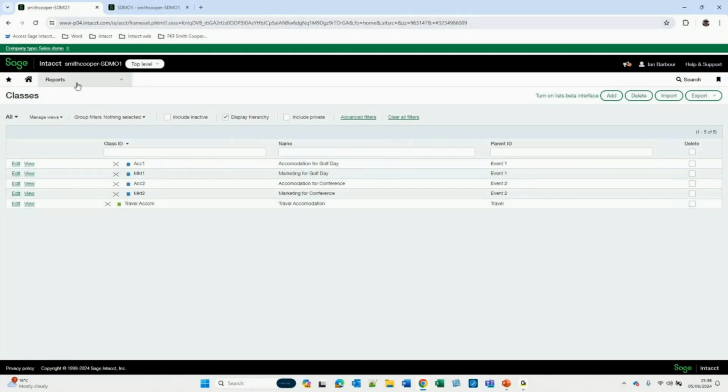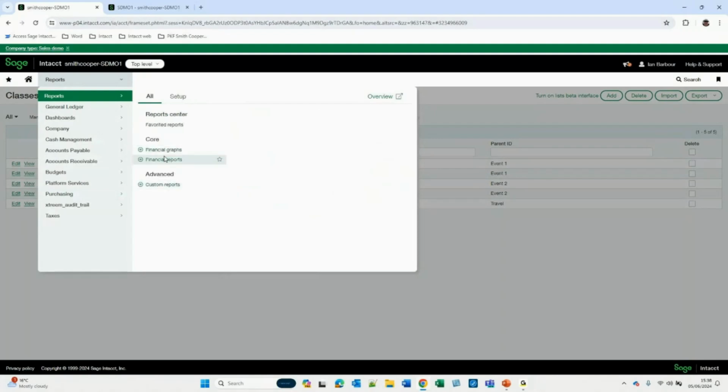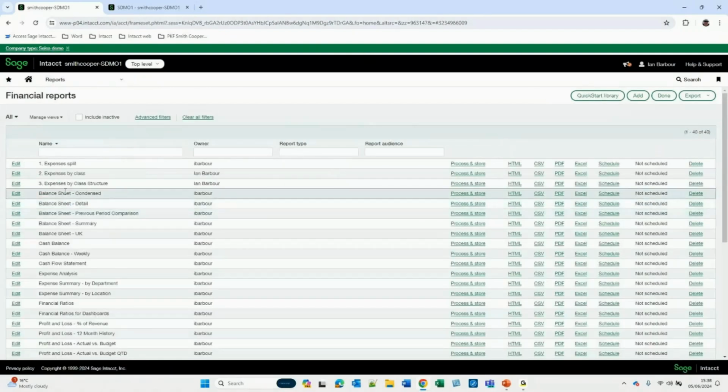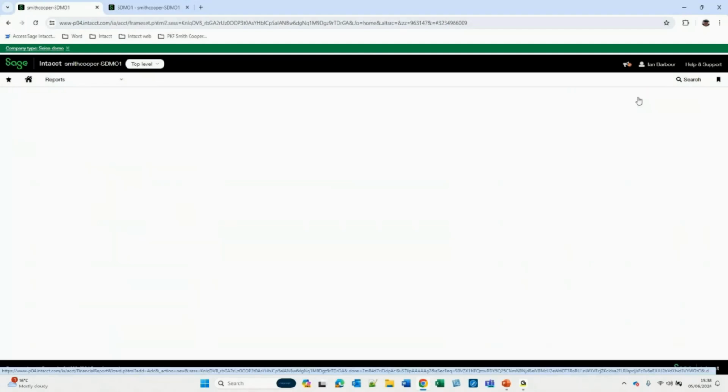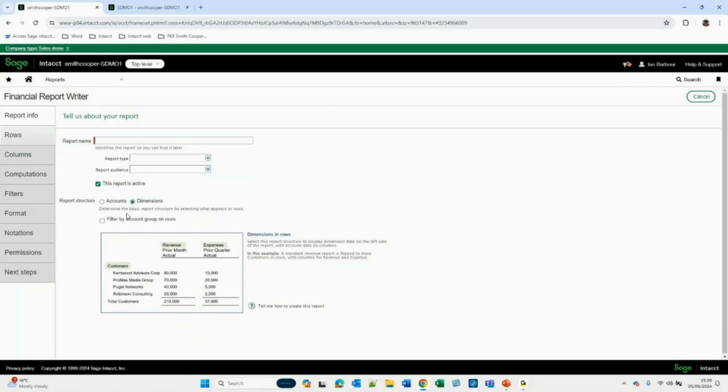When we then go to our financial reports, and I'm going to go back here to financial reports, you'll see that if I go through, I'll just quickly jump into setting up a new report, but I'll come back to one of the ones that I already have set up. When we're initially setting up a report, the report structure is either going to be accounts-based or it's going to be dimensions-based. If it's accounts-based, it's pulling information based on account groups. If it's dimensions-based, it's pulling data based on dimensions.